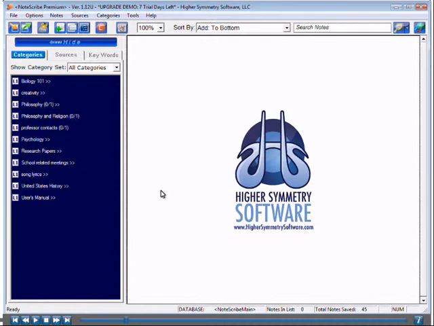First, I want to show you how you can tell what database you are in. If you look down here at the bottom, you can see it's labeled database, and then it says NoteScribe main. This is the main NoteScribe database that we have set up as the default and will be set up as your default in Premium as well.